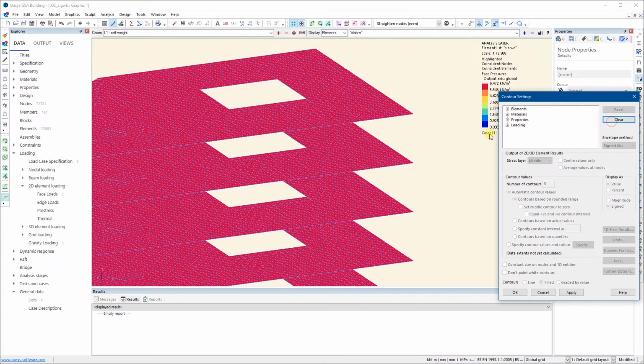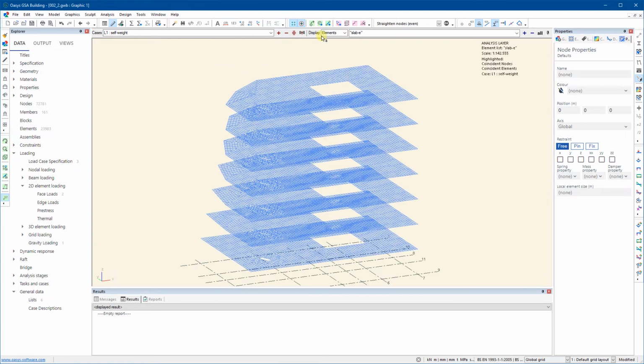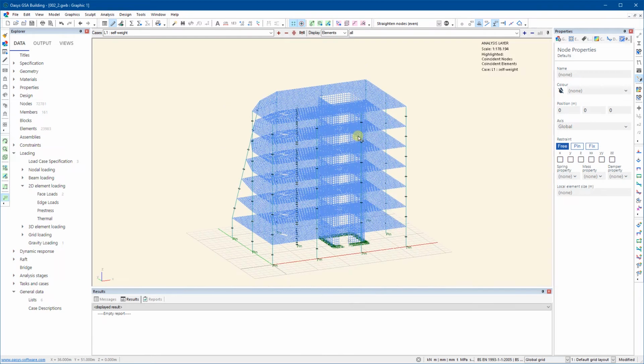So let's get rid of that. And I'll turn off the grid as well. I will look to see the whole structure. So now we're almost there. We've applied the individual loads or individual load cases, but typically that's not all we want. We typically want to combine the loads maybe with load factors. So the last step is then to come down to tasks and cases.